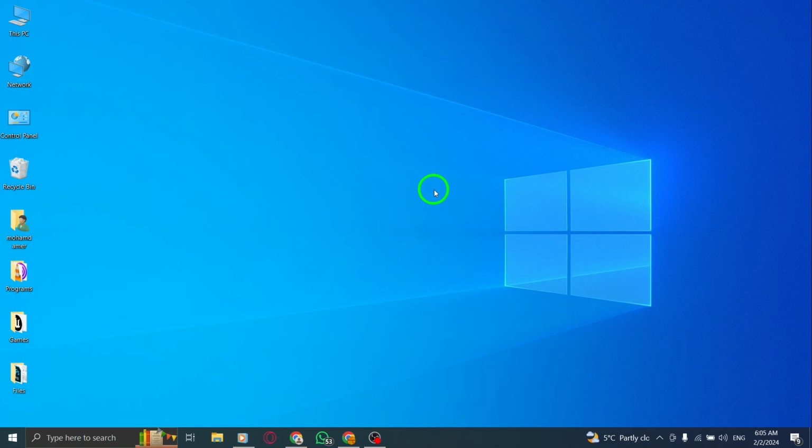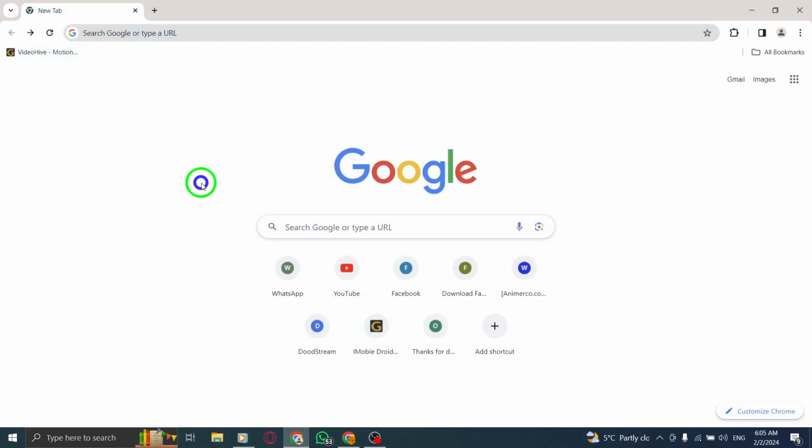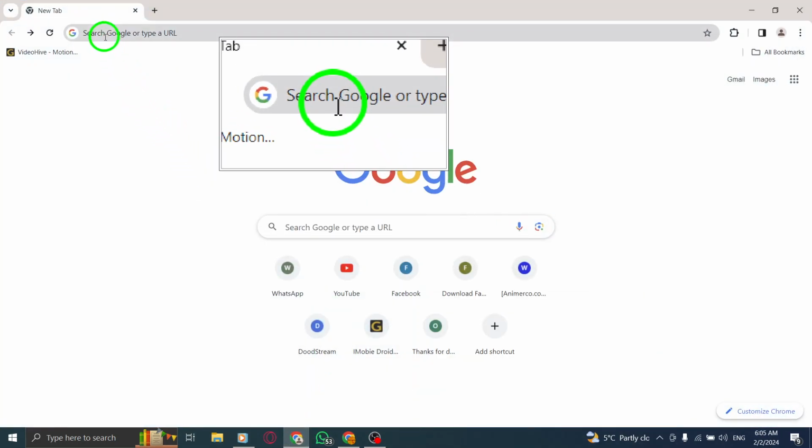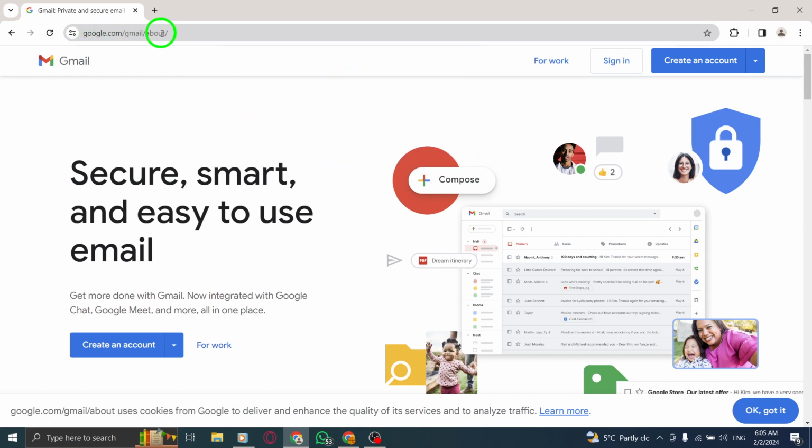In this video, we'll guide you through the process of creating a Gmail account on your PC. Let's get started. Step 1. Open your browser on your PC. Step 2. Go to www.gmail.com. Step 3. Click on Create Account.